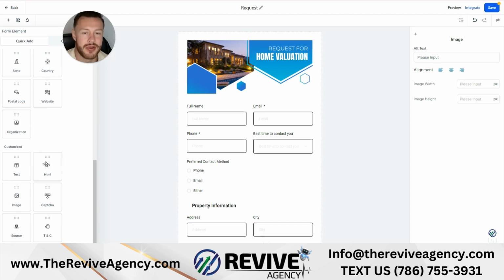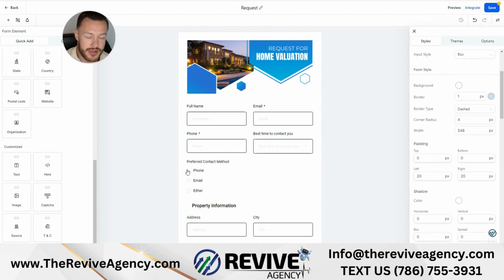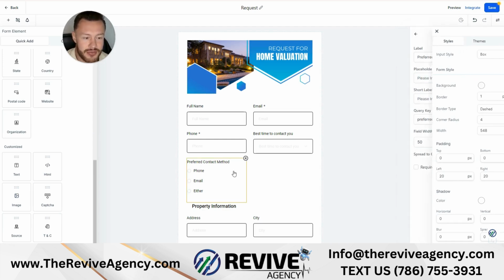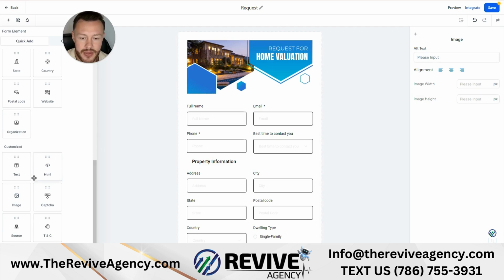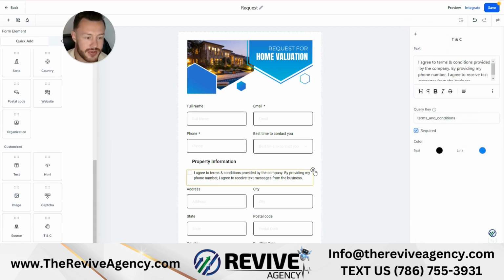Add text. HTML is going to be when you're adding JavaScript or anything like that in there. Add an image, add a captcha. Captcha is just going to be, these are customizable as well, but like phone, email kind of thing. And then your terms and conditions page, you definitely want to edit this. You've got to have this if you want to be able to text or call them. So you're definitely going to have to add that.